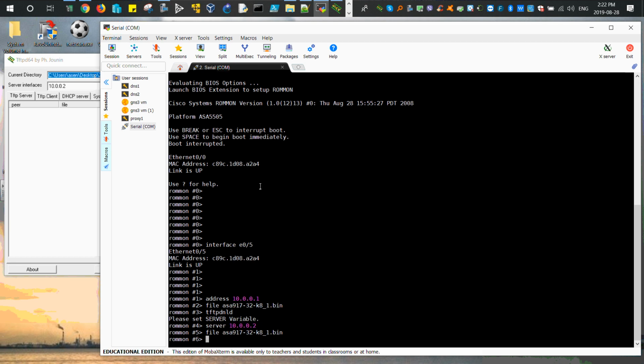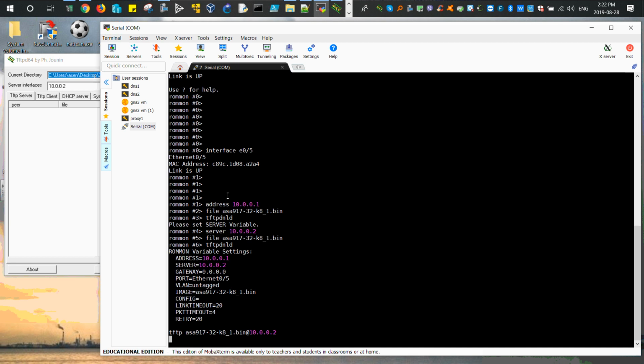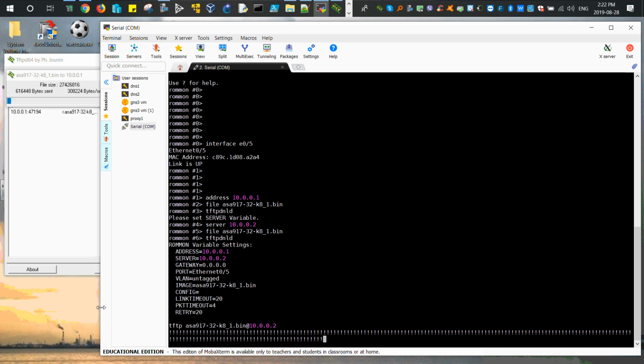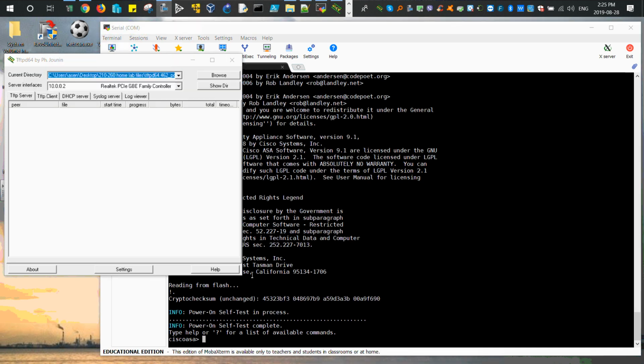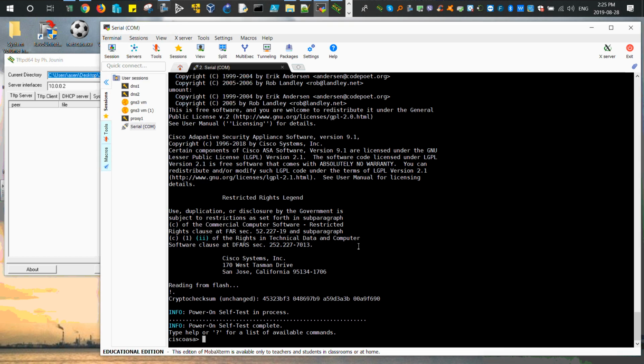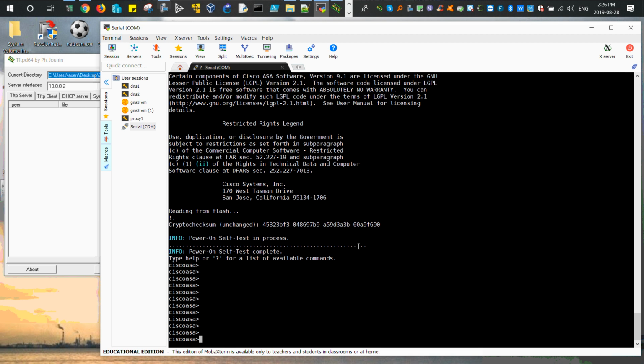And then try again the TFTP DNLD. Now it's okay. Now, as you see, it's copying. So after finishing the download from the TFTP server to the ASA, now it's booting from this image. And we see the normal Cisco ASA.